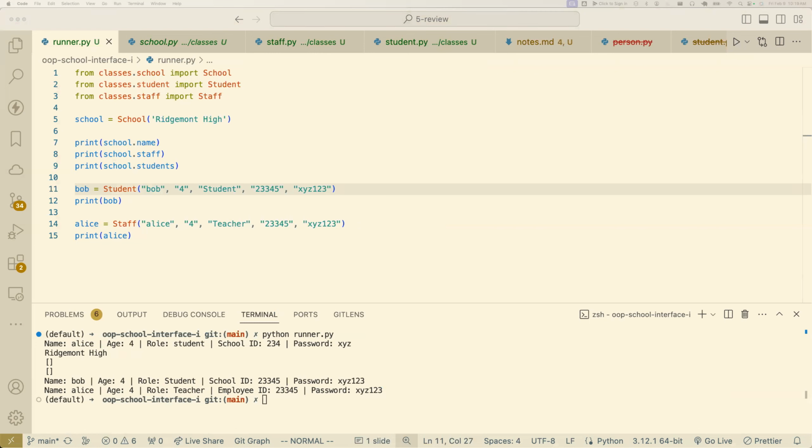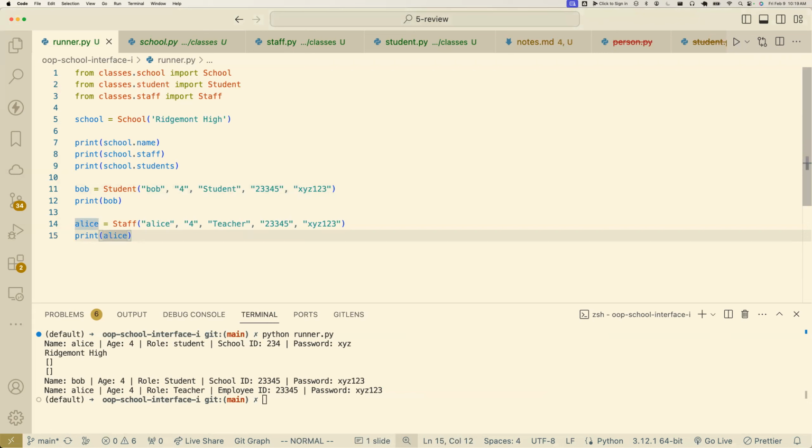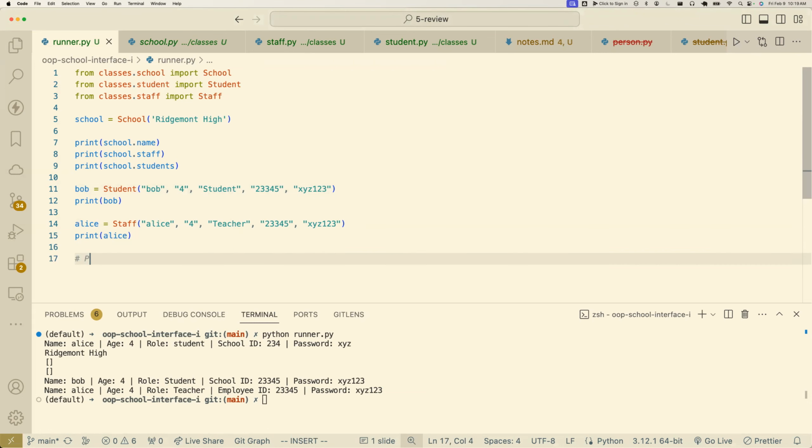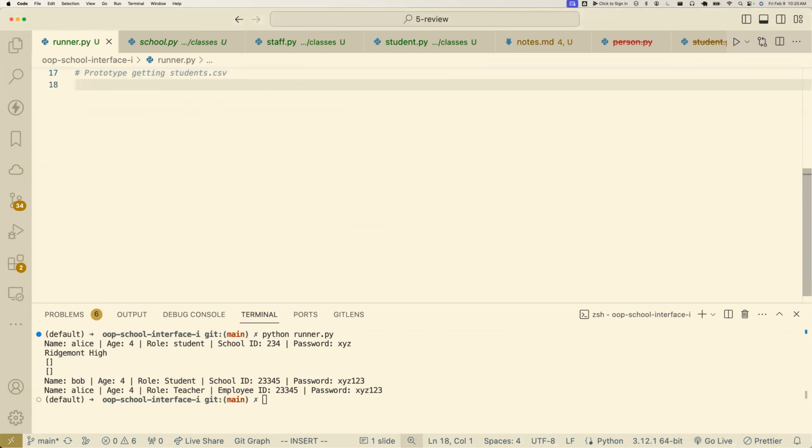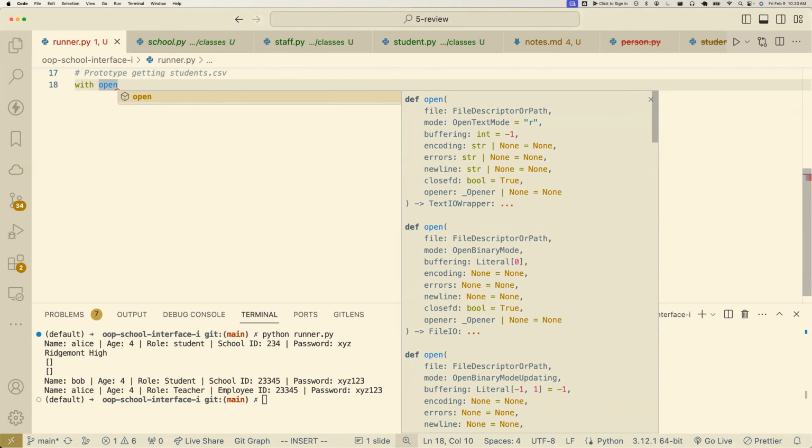I'm sorry, bear with me just one moment here. So in my runner py file, I'm just going to get some prototype code going. And we can see what this looks like. And then we'll maybe add it as a class method or something like that. So when we want to open a CSV file in Python, we can use this with argument and then open.